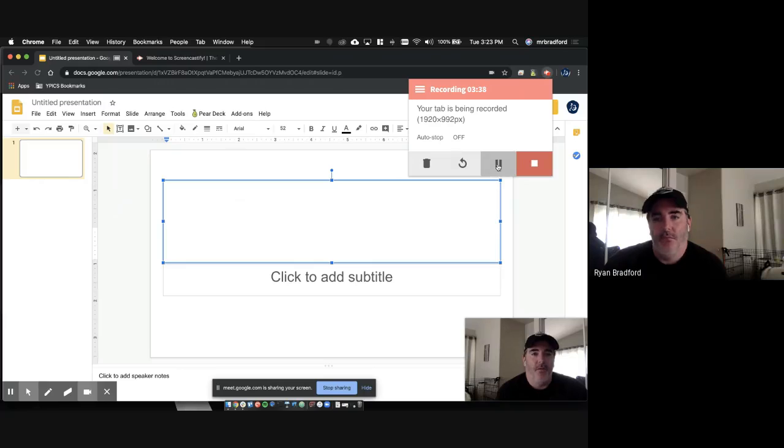This pause button literally does what it says. It pauses the recording. So that's helpful. Like if you wanted to switch to another tab, or maybe you want to type some stuff before going back, you could do that too. And then of course we have the end button.